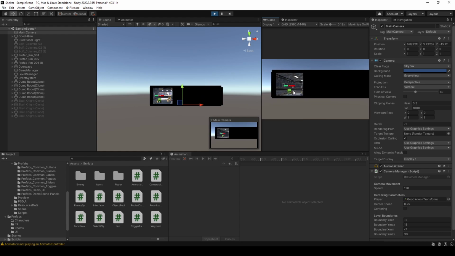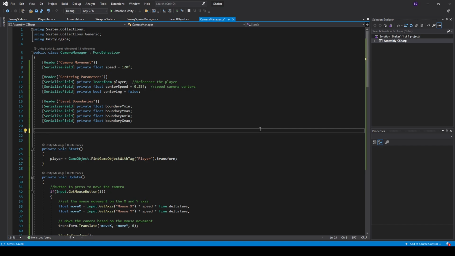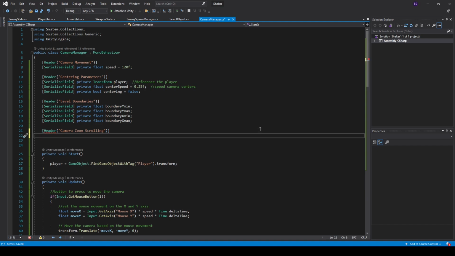And I'd also like it so that we could zoom in and out. And then I think we'll be good with the camera. To do the camera zoom scrolling, let's do another header. Keep it organized. Camera zoom scrolling. And we're going to have a private float. We'll need the speed for how fast we're going to zoom in and out. Just put 10 for now.